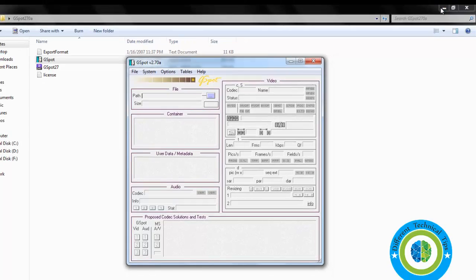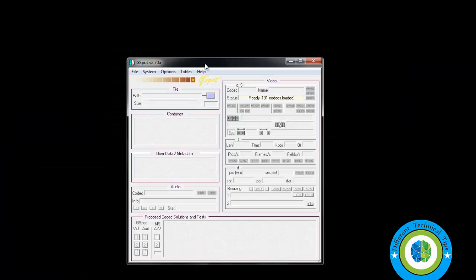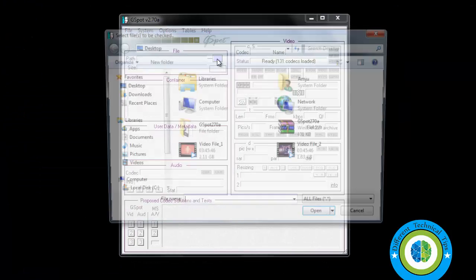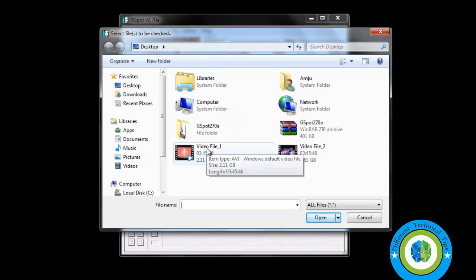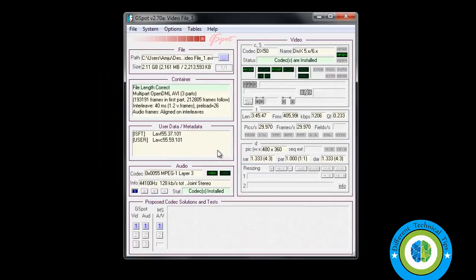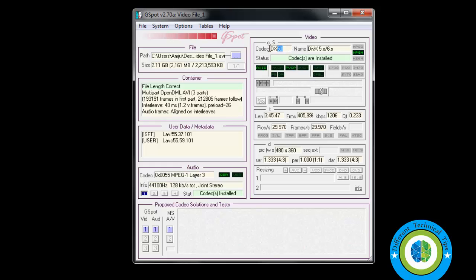And here is my video file 1. About this video, I need to know the exact codec, and here is the codec DX50, and here the detailed version DX5. Here is the length of the video, here is the frames, how many frames are there, here is the bit rate in kbps, and this is frame rate, 29.97 frames per second.